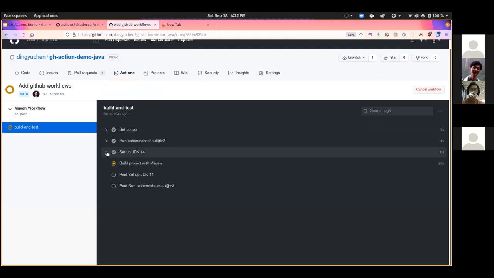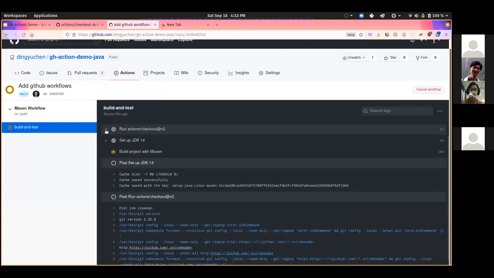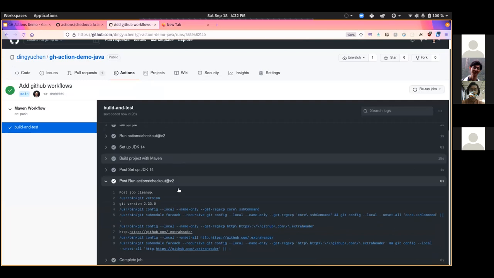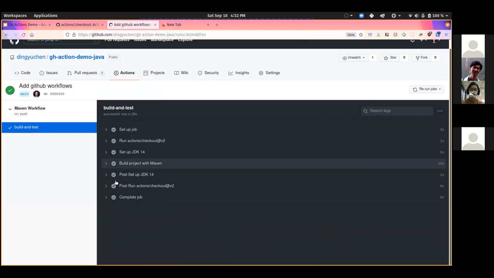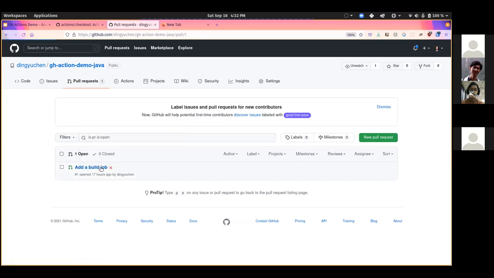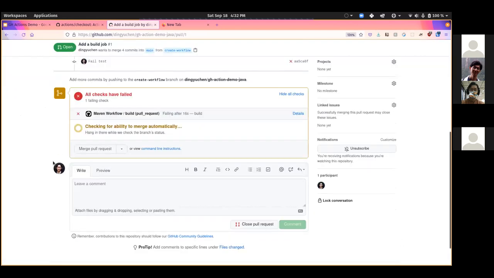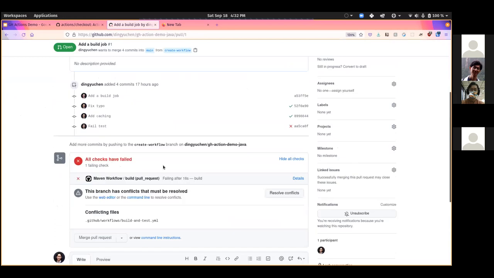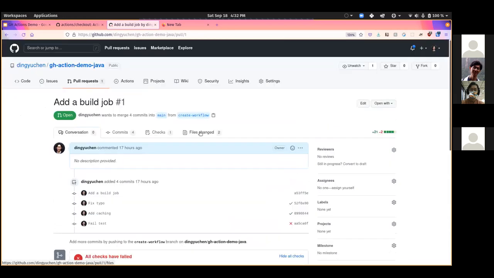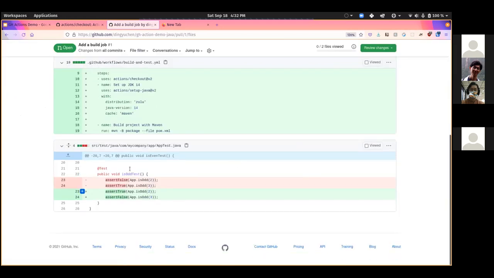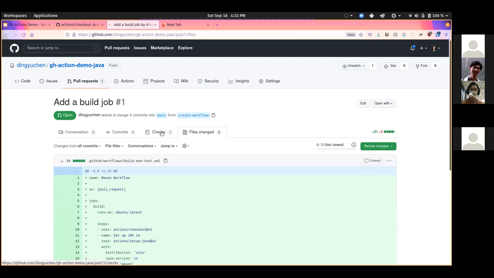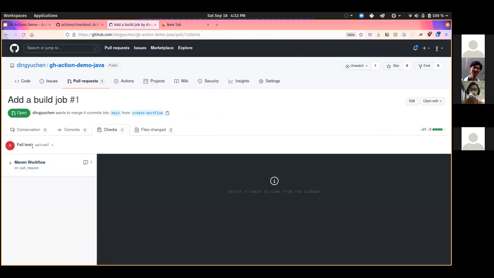As you can see, we managed to pass setting up the JDK, and now it's running. And yeah, so everything passed. We have a green tick here, so we are done. And as another example, I have previously prepared a case of a failing test case. In this case, I purposely made the test fail, so if the test fails, then the workflow will also fail. And we would actually want to block this from merging, right?